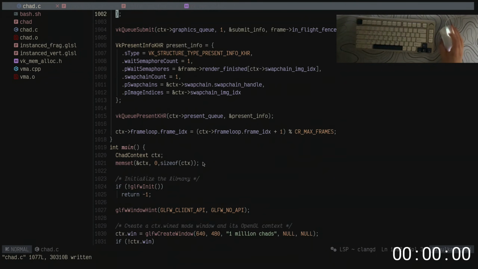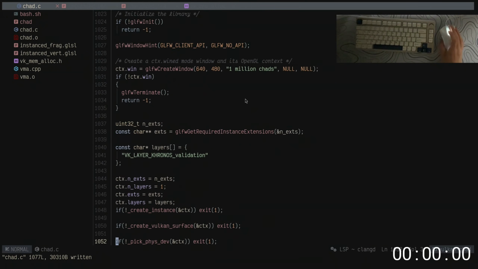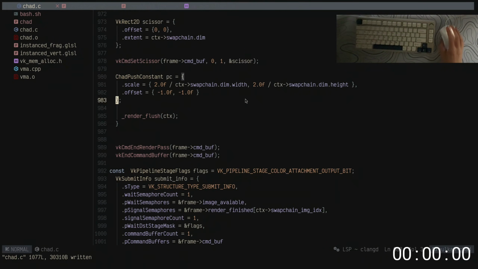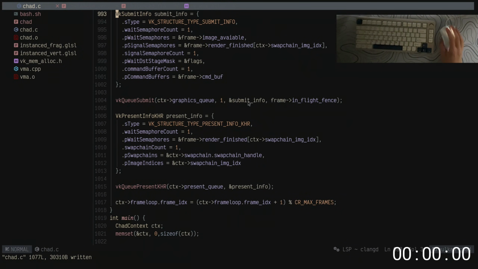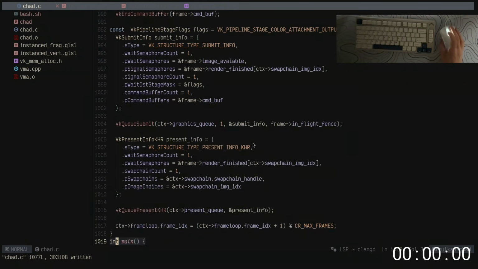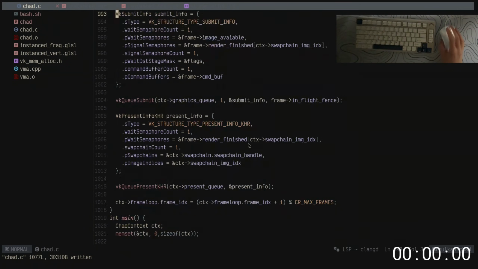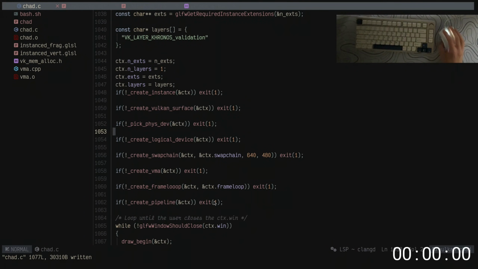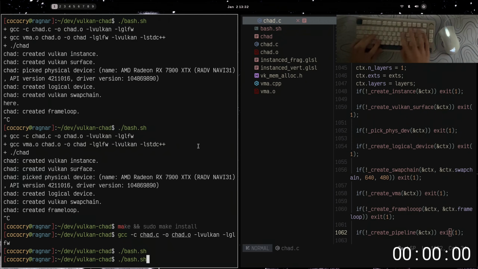I think that might be it. Might be it, actually. Am I forgetting something? Okay, I don't know. It will probably not run, but I think that's everything. So let's do bash.sh.